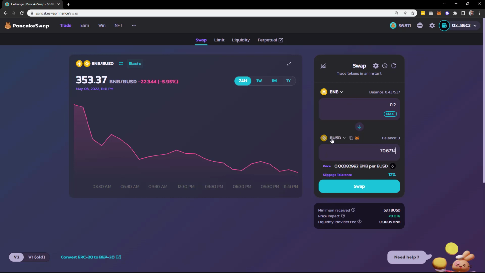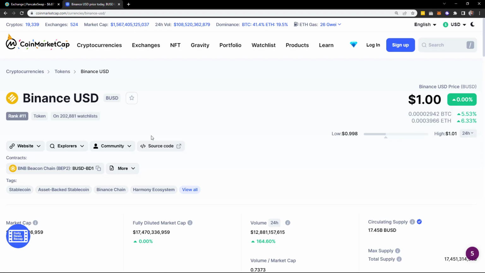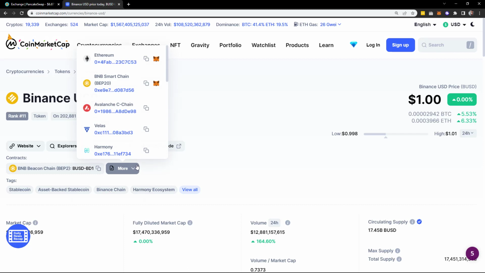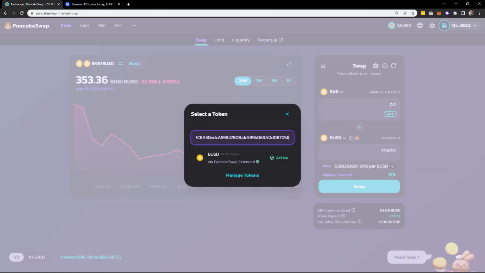And if you don't have a token over here, you will have to paste a contract address. I do have BUSD, but let's assume I did not have that. So I'll copy the right address. Make sure to copy the BEP20 and not the BEP2 because that's incorrect. Paste that, paste the contract address, and it will automatically detect that you have BUSD. If I didn't have that, it will give me an import button over here that you can click and BUSD will show up.